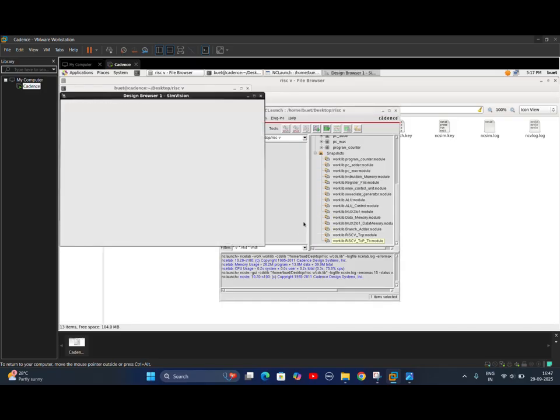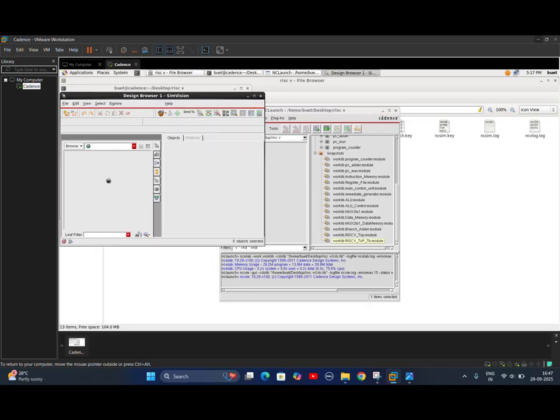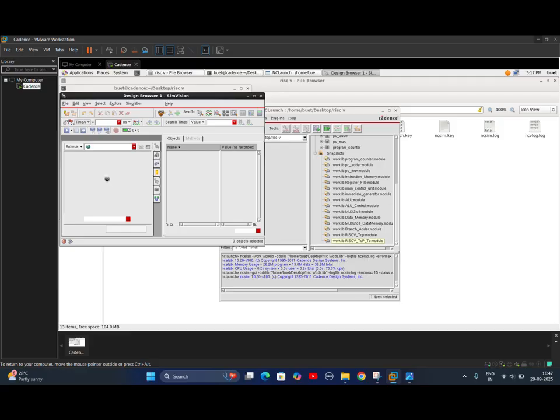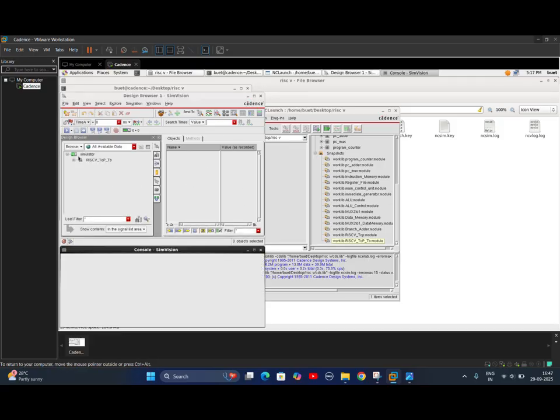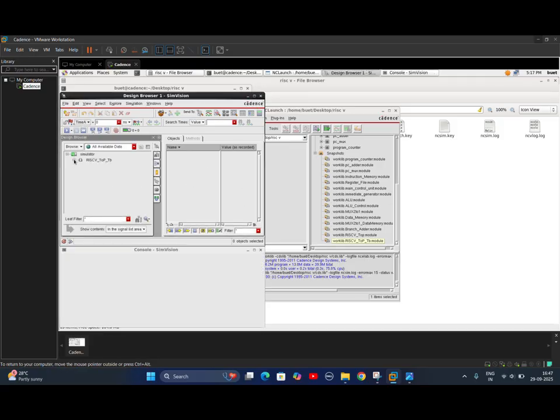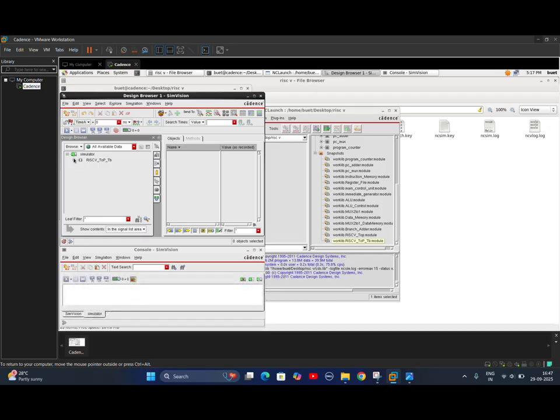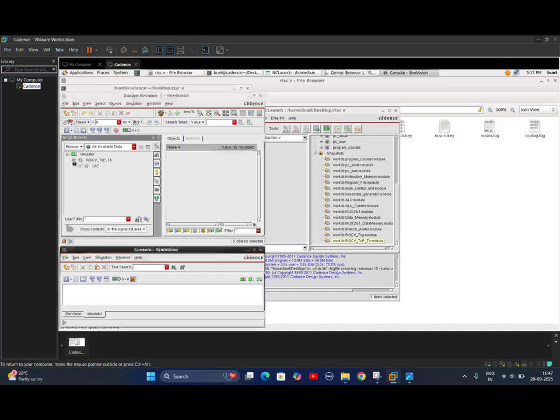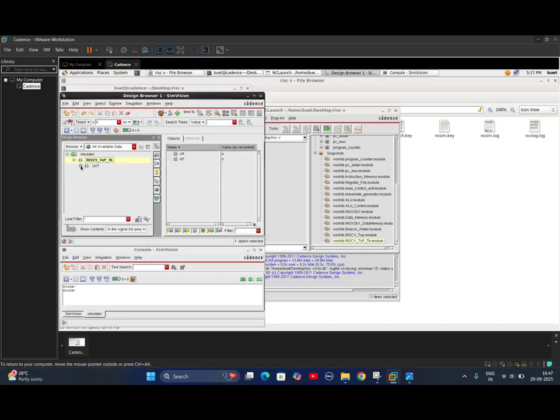Yes, so this is the design browser in which, by pressing this plus, we can obtain the other DOT files. Yes, this is the DOT file. Pressing this again, these are the different modules which we have created, and these are the design files which are present. These design files have to be sent to the waveform window.